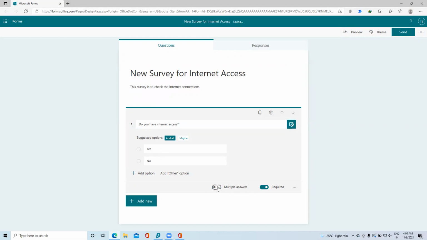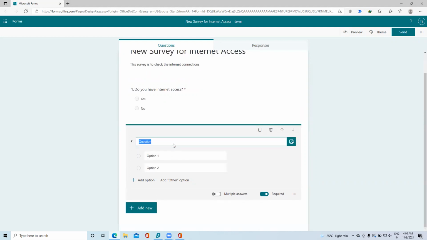See, if you click on multiple, the boxes, instead of a circle, will turn into a choice where you can actually tick it. So I'm not going to keep it. I'm going to remove it for the multiple options. So I'm going to add another one.